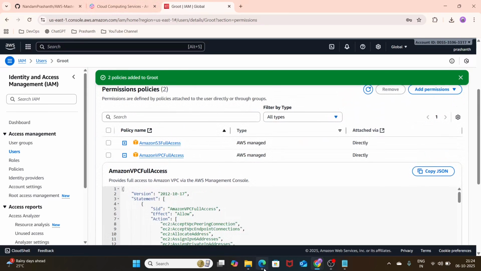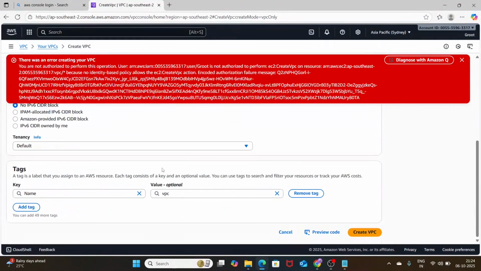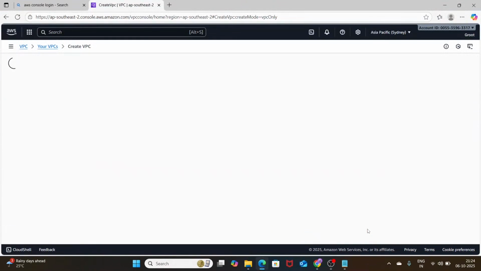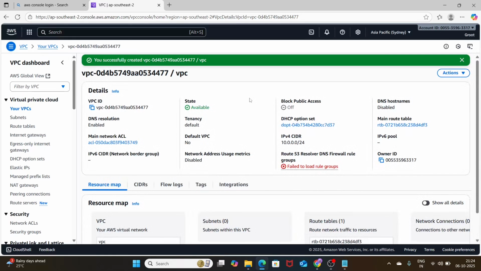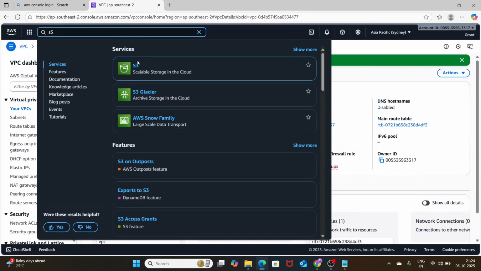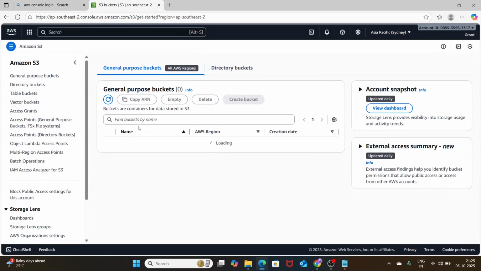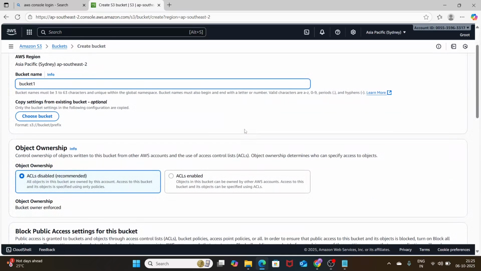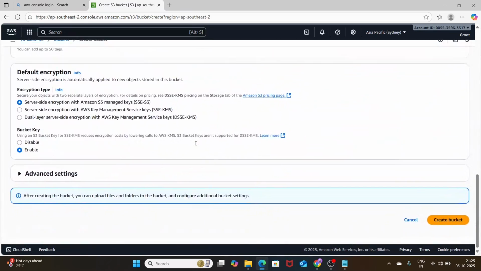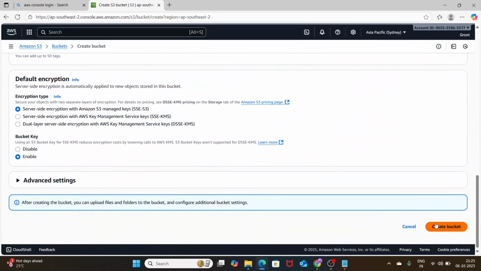Now let's go back to the previous one. See, now if I click create, it has to create. See, VPC successfully created. This is how it works. And now if I go to S3, I will be able to create a bucket. See, I have the option to create a bucket, and I can give the name as bucket 1. Let's keep everything as it is and click create bucket.